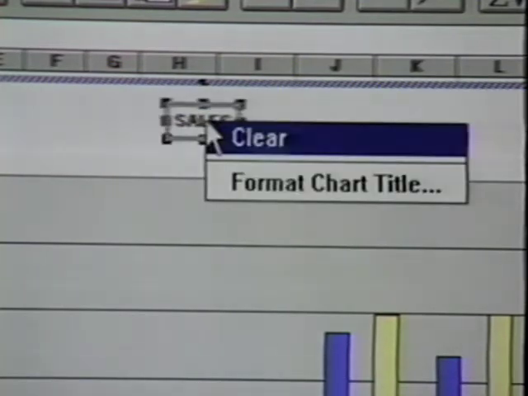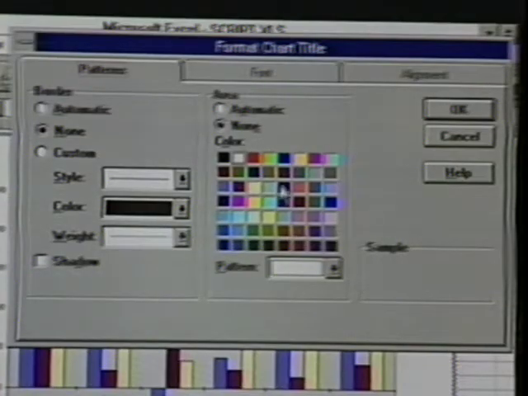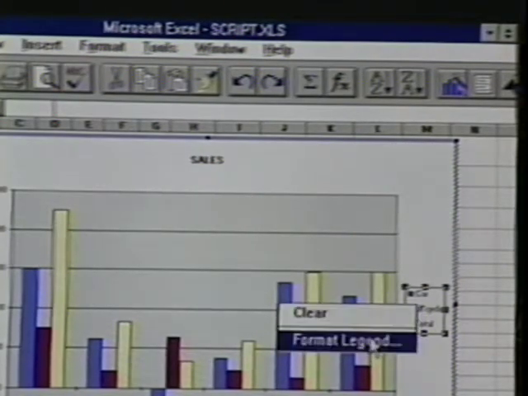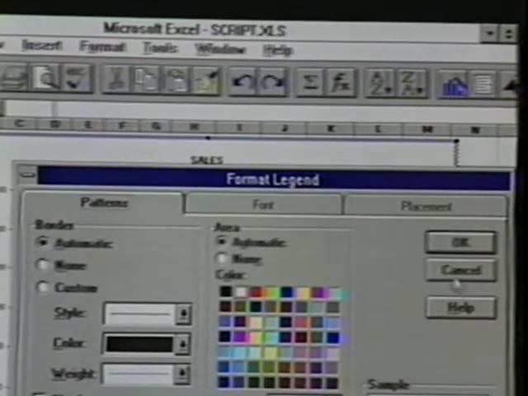Clicking on an object with the right-hand mouse button on the chart will bring up an editing shortcut menu associated with that particular type of object. Experiment by clicking on various sections of the worksheet and seeing what edit menus appear.